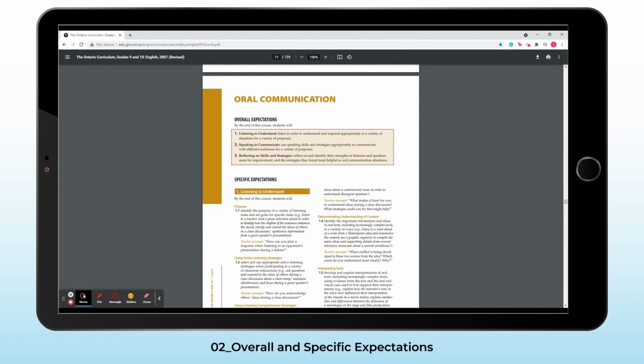Each course has a set of expectations that will help us gauge how well we delivered the material for that subject, as well as the success of our students in taking the subject. There are two types of expectations. We have overall expectations and specific expectations.